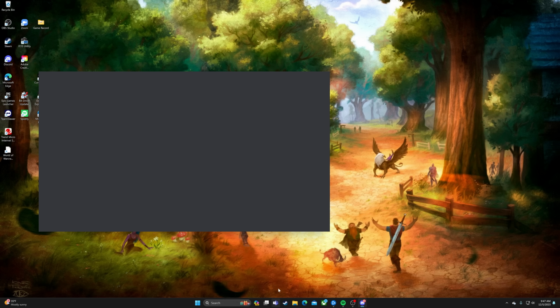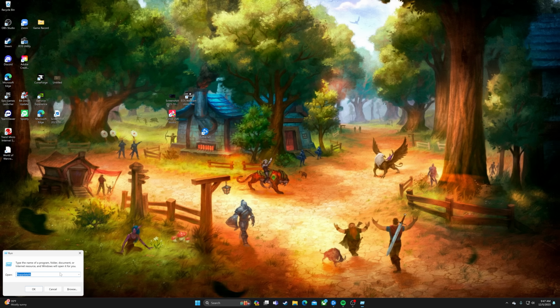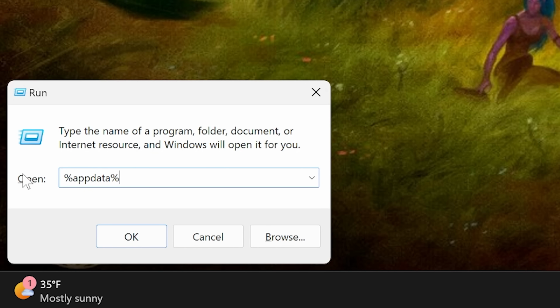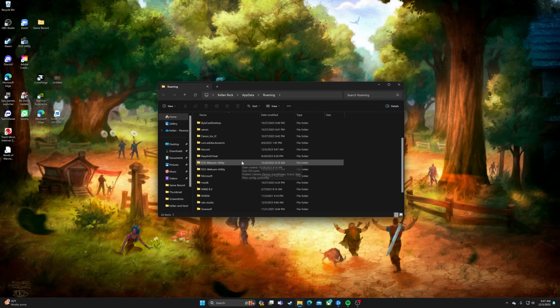really simple solution. So start by closing out of Discord and then opening up your run command. So that's Windows key plus R. And all you have to do down here is type this in: %appdata%. Very easy. Hit OK. That'll open up this folder.